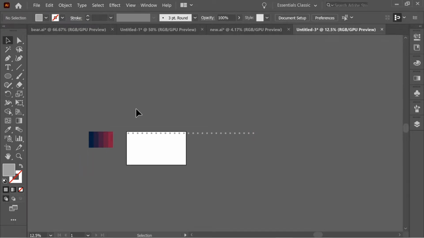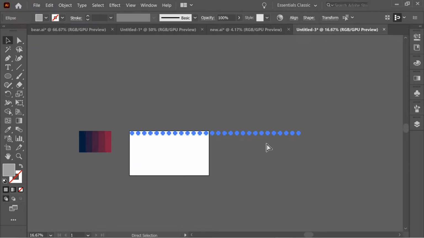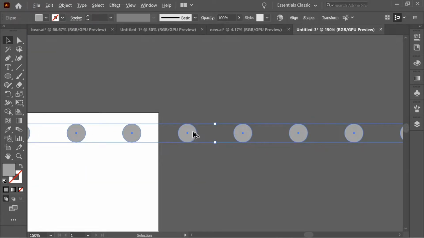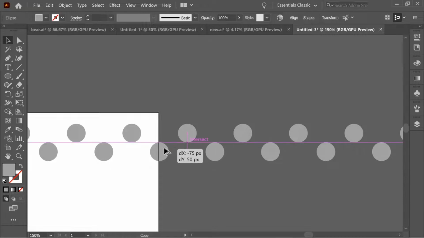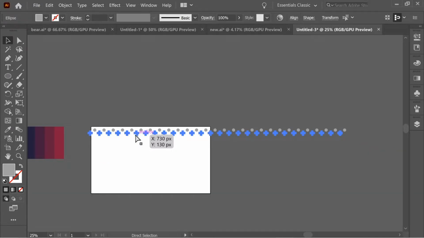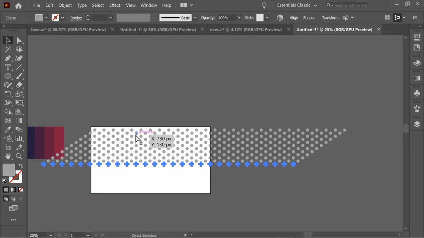And now select all of these and zoom in and hold Alt again and just copy and place it here. So each circle can be in the center of the two circles behind it. And now zoom out and Control D a couple of times to fill the artboard.